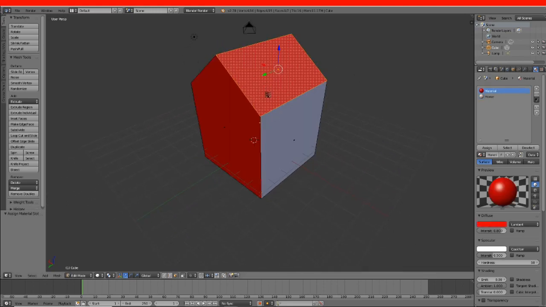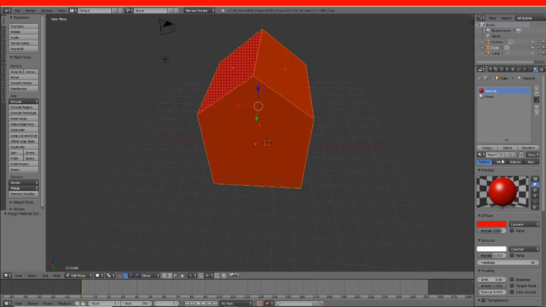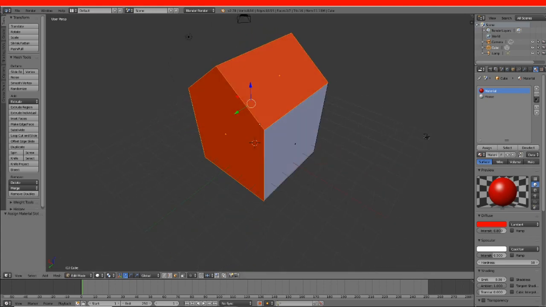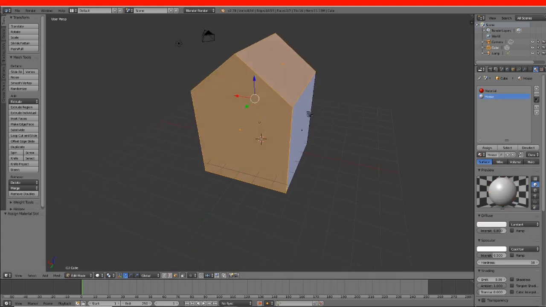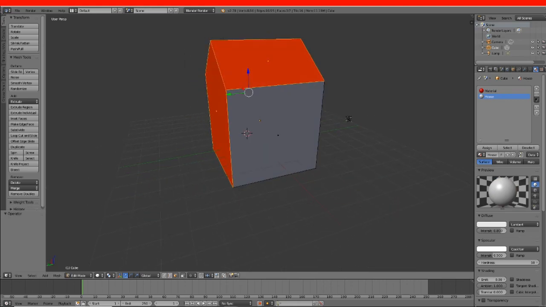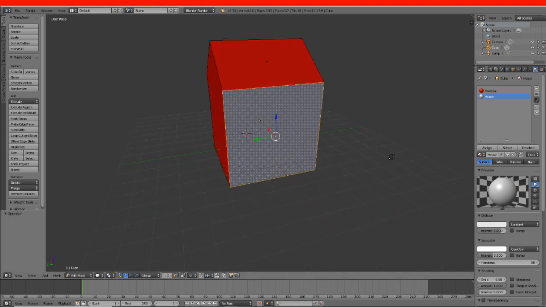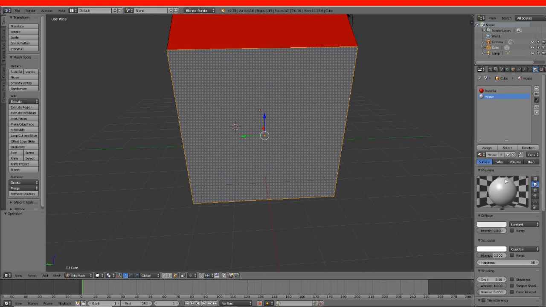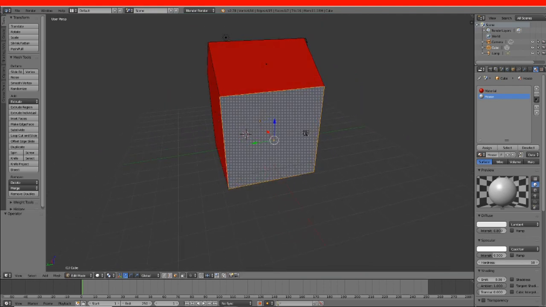So if I get all these faces and hit Assign, oh, wrong material, hit Assign, then they're all going to go to that material. So now that I've assigned this face to this material, I have to add a texture.